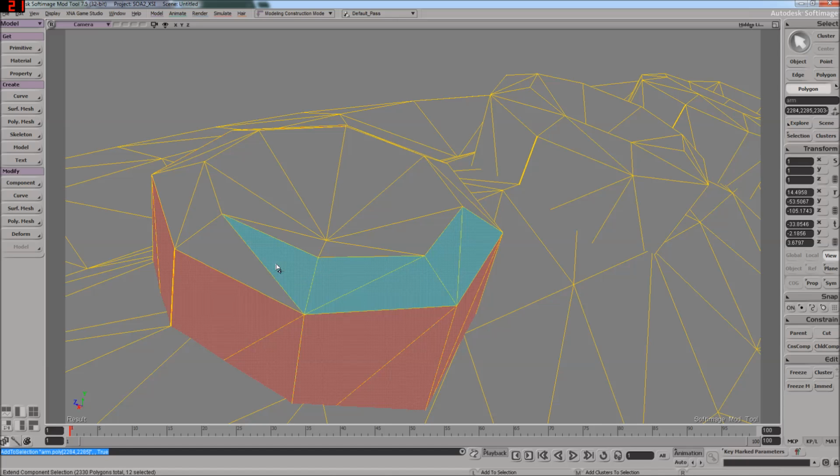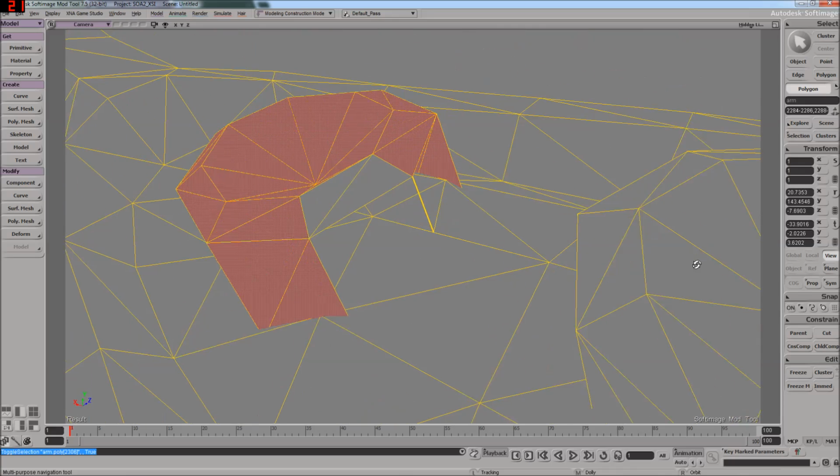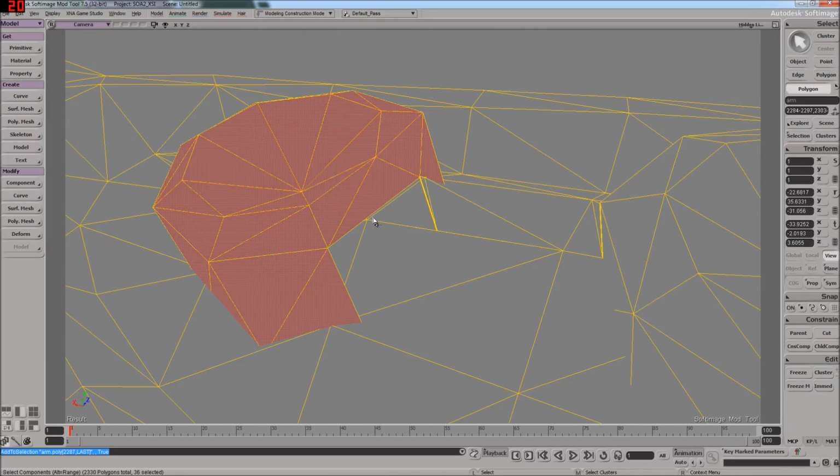I'm just holding shift down so I can keep selecting. If you select the wrong one, you can just hold control. I'm gonna hold control down and deselect. Hold control, select again. But shift will always just keep adding to it, so I'm gonna hold shift. Then I'm going to press H to hide them.